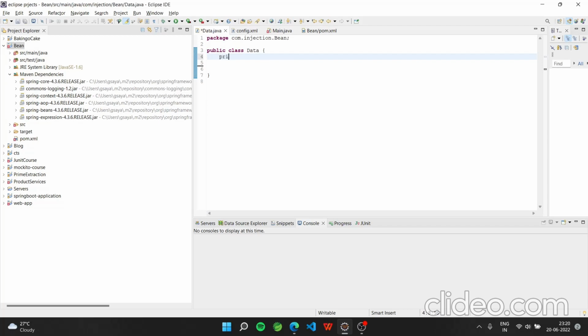So I'm going to create a private string name. Remember, we are doing the setter injection using the properties. So we are not using p schema. We are using the value and the property tag. You can use the value as an attribute too. I'm going to show you how you can do it in both ways.